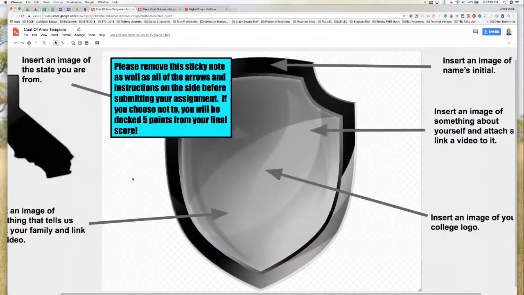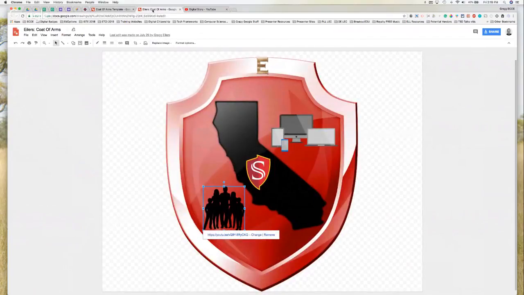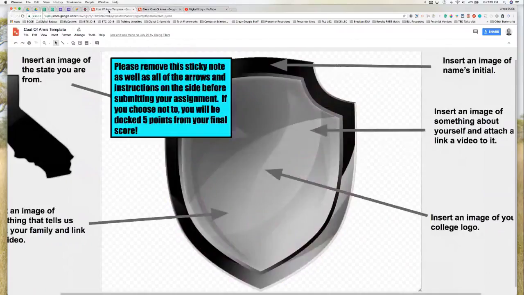Obviously, you want these instructions removed when you turn in the final product. So I might have a rubric that states you've got to have these 5 things inserted into your coat of arms. And then to make sure that your coat of arms is all shiny and looks good, you need to remove all of these little directions and arrows so it's all nice and clean, and obviously then looks something like this.